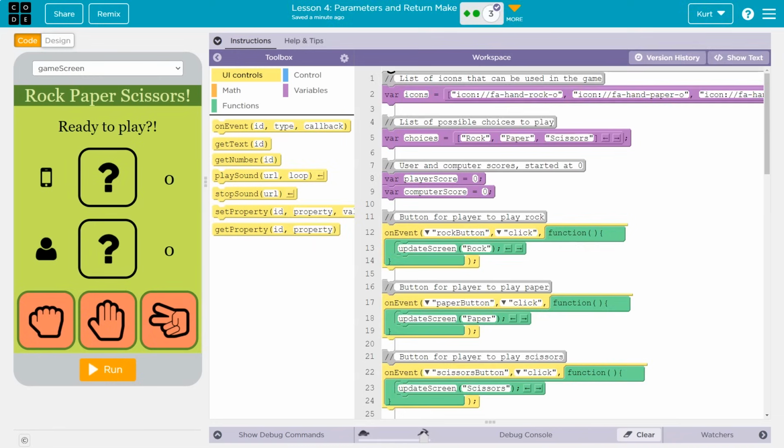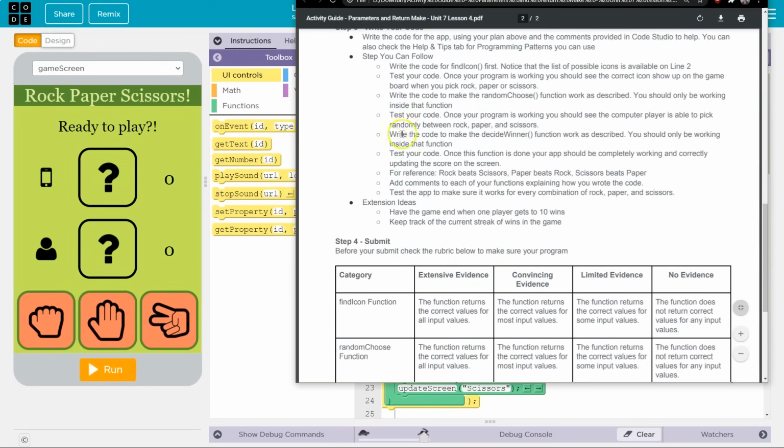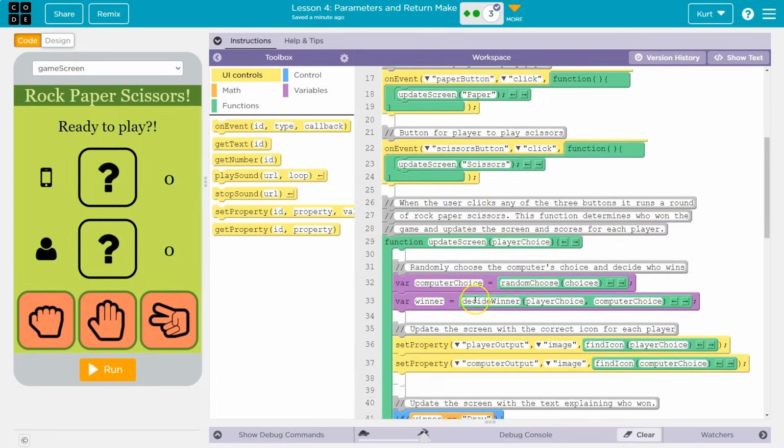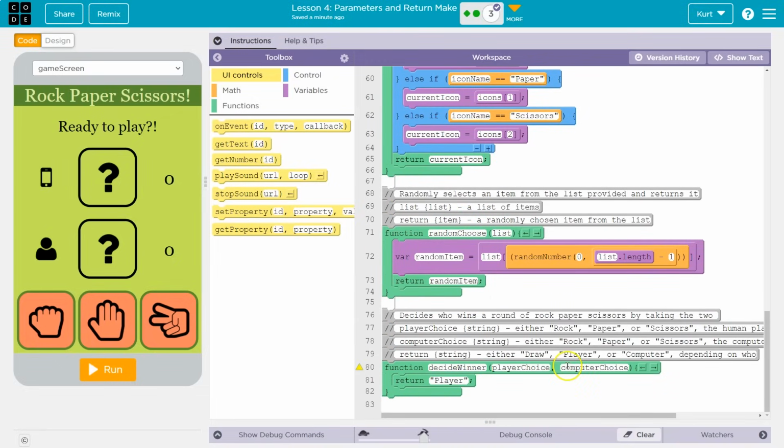That's good so far. Let's see what's next on our list. Oh, inside, test your code. Yep. Write the code to make decide winner function work as described. You should only be working inside that function. Decide winner. Okay, so it has player choice, computer choice. Let's see where we call this.